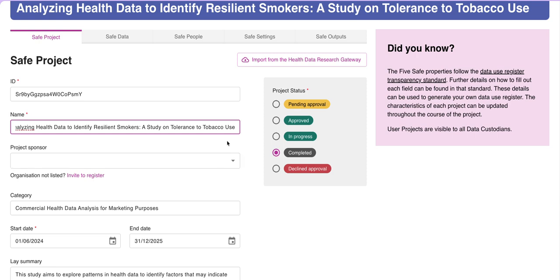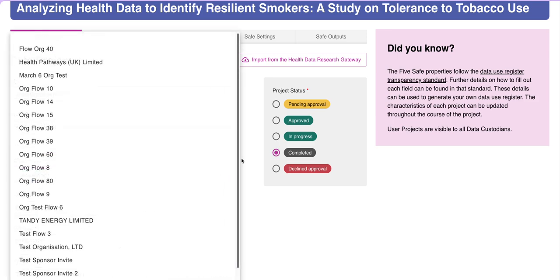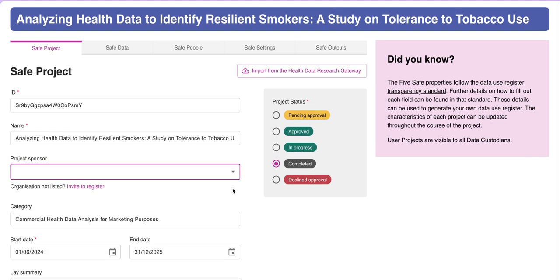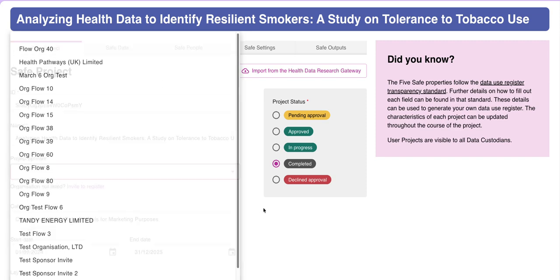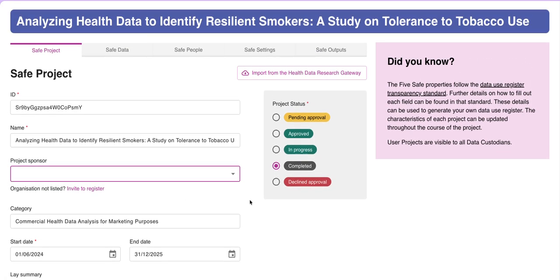We obviously recommend add as much as you can for the potential of turning this into a data use register and for your own transparency and best practice. But again, it's over to you. We also have sponsorship where that might be relevant for different custodians. And we are in a test site, which is why some of these drop downs look a bit nuts.